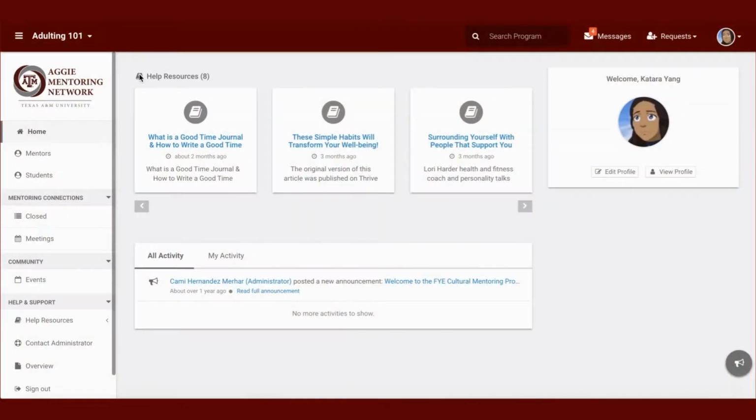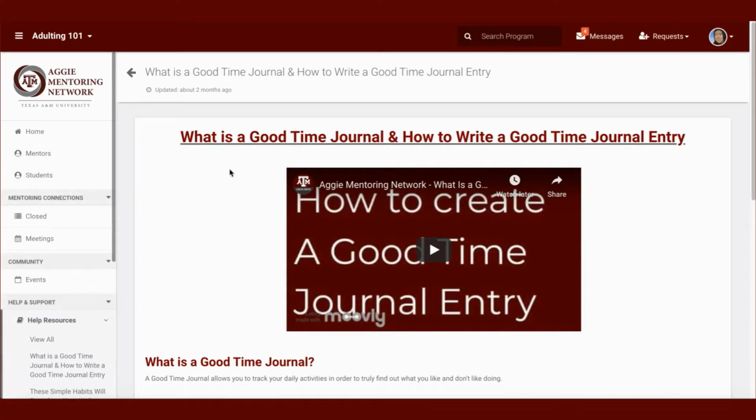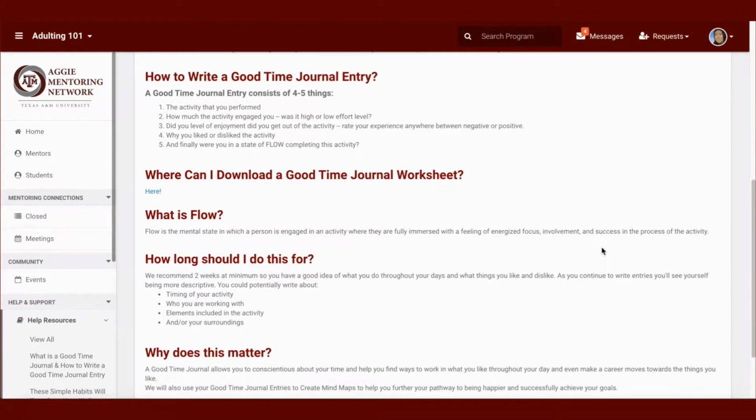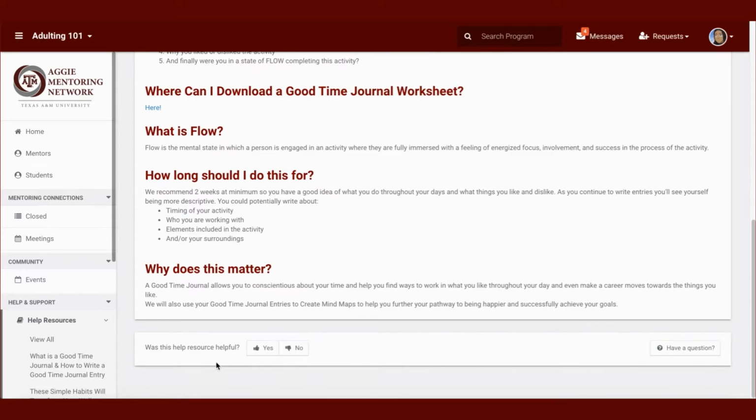Click on any of the titles to access the content. You can tell the platform whether you found the content helpful or not. This will help us improve your experience, or ask us a question by clicking the bottom right button.